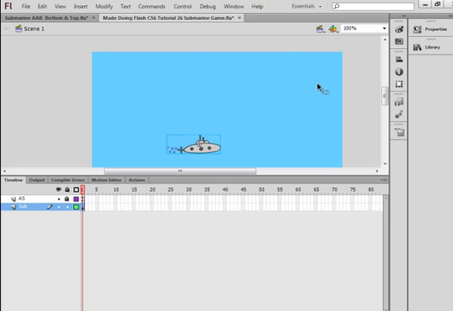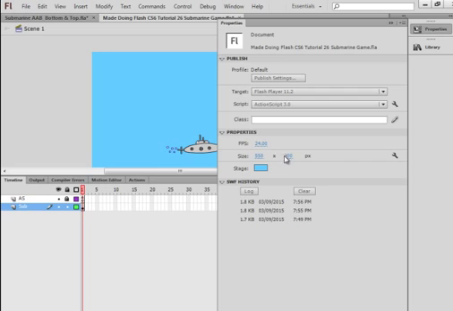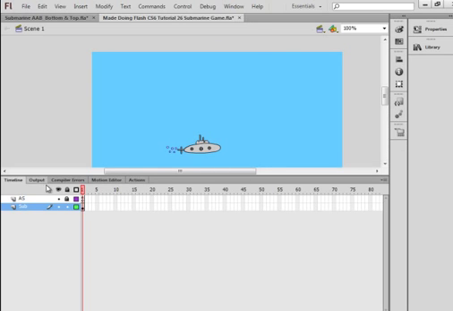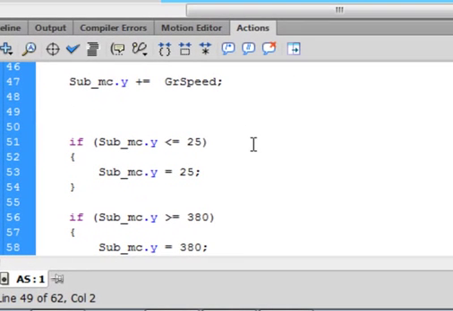And also, while I'm clicking off to the side here, I want to make sure my stage is 400. So let's go back to that action code. Oops, I've got to select it first. And that's where we come up with this 25. So less than or equal to 25, close bracket. There's the open curly bracket. sub_mc.y equals 25, semicolon, and the close curly bracket. This says if the sub is going up the page and hits the 25, even if you hold in the button, that's as high as it can go.